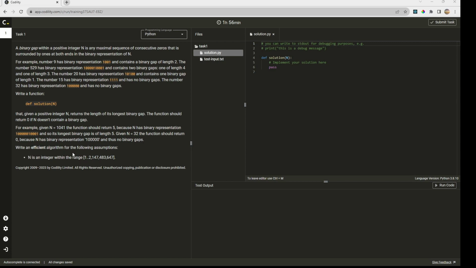Write an efficient algorithm for the following assumptions. N is an integer within the range 1 to around 2 billion. Okay, so now that we know what we're looking for, we'll be given an integer n, and we want to return the largest binary gap in this integer. Let's come up with this approach step by step of how we want to solve it.